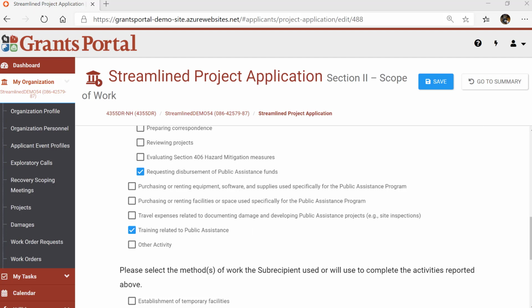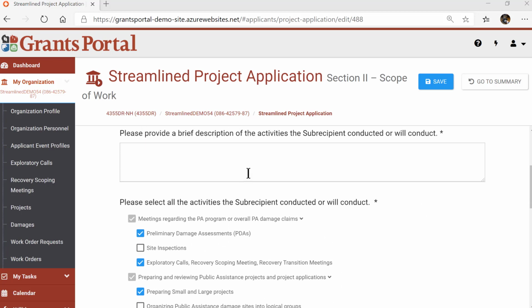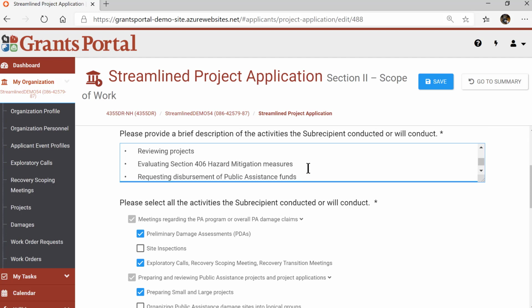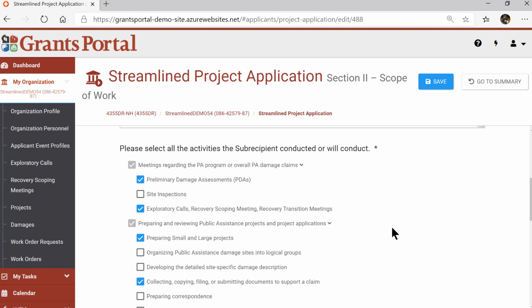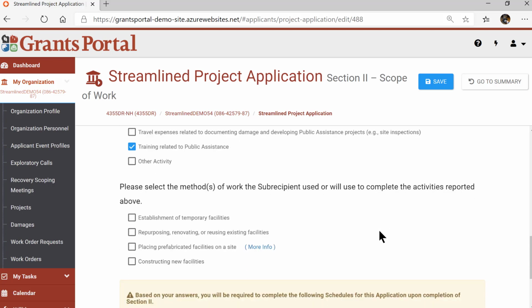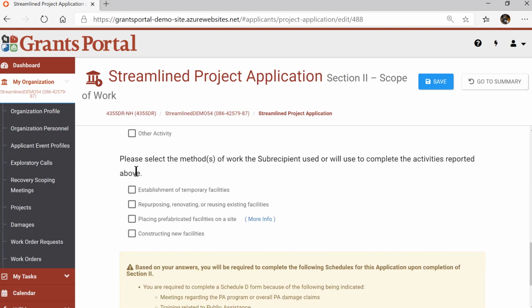So I could copy all of those and put them in. I already did that, so I'm going to go ahead and copy that out of my Word document, scroll back up, and put it in there. But I didn't actually do that, so I'm going to backspace out of it. Nice. Scroll down, I'm going to keep going, and it's going to say please select the method of work the subrecipient used or will use to complete the activities.